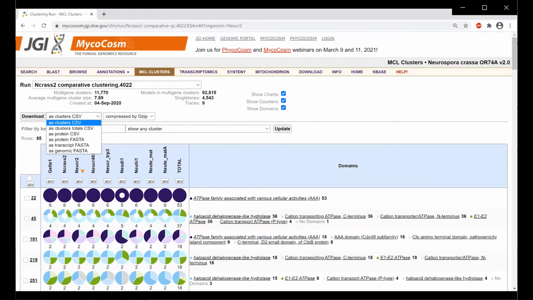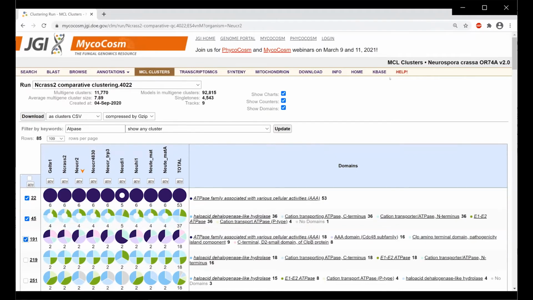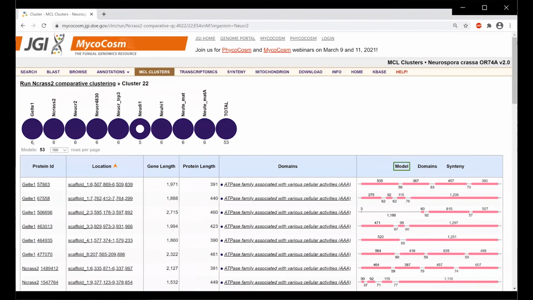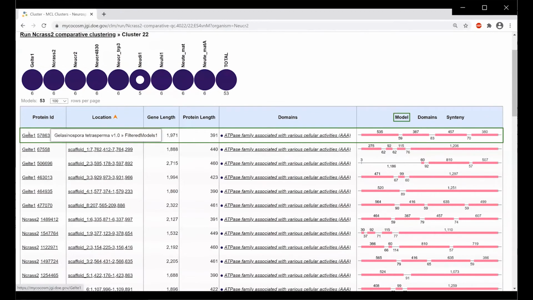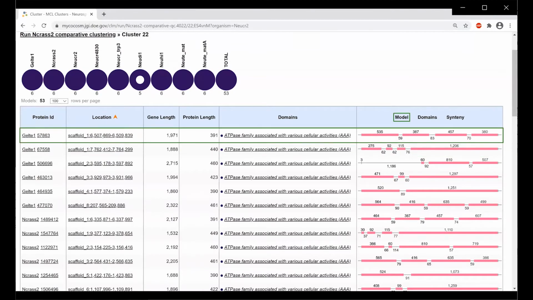By default, everything that you see is downloaded, but you can select particular clusters for download by using the checkboxes here. As usual, there is a wonderful help page. Feel free to take a look at how these clusters are determined and additional help on how to navigate this page. Each cluster has additional cluster details. If I click a particular cluster, I'm clicking 22, it'll show all the genes in that cluster. Protein ID and genome name show up in the first column, like we saw on the PFAMs page. Then location on the scaffold, gene length, protein length, and the domains associated with it.